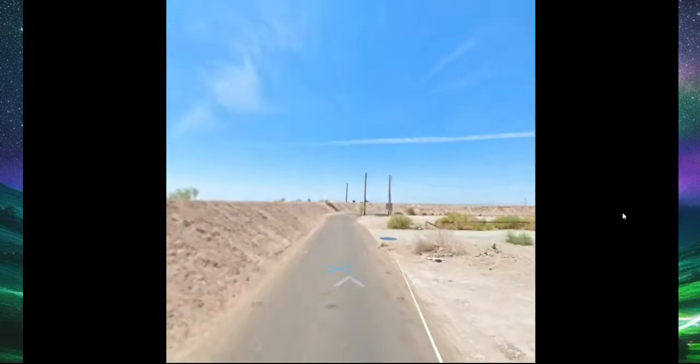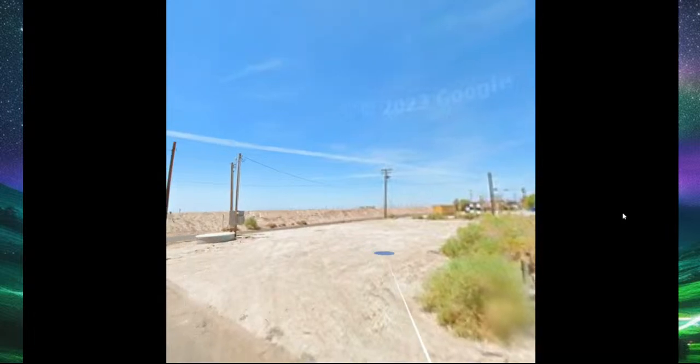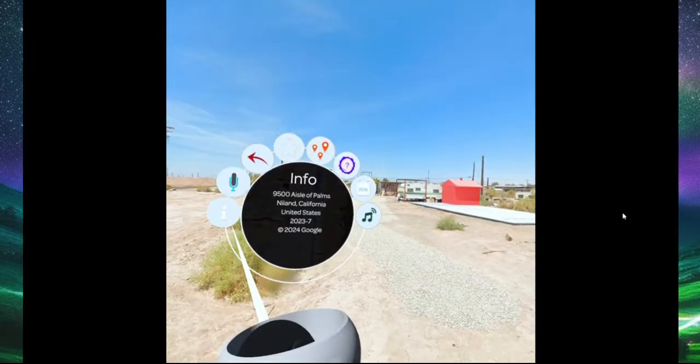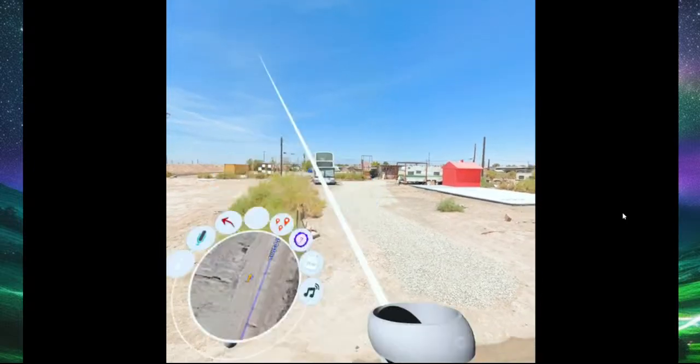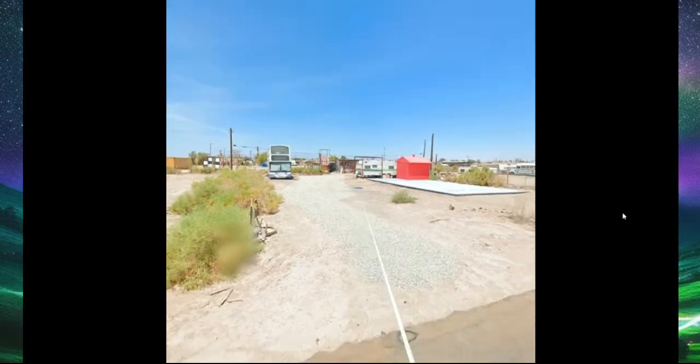This was one of the craziest places I ever been to. I'm gonna have to do a whole little tour on this area. Neeland, California. Yeah, this place is crazy.